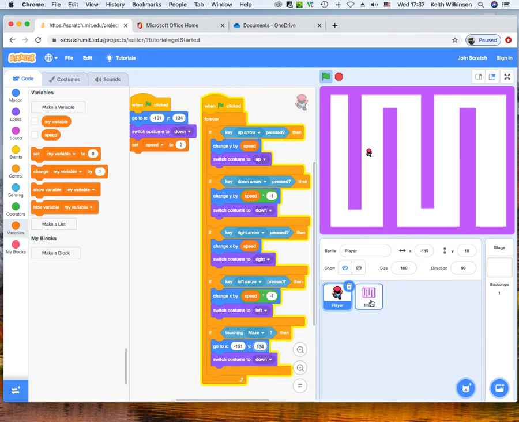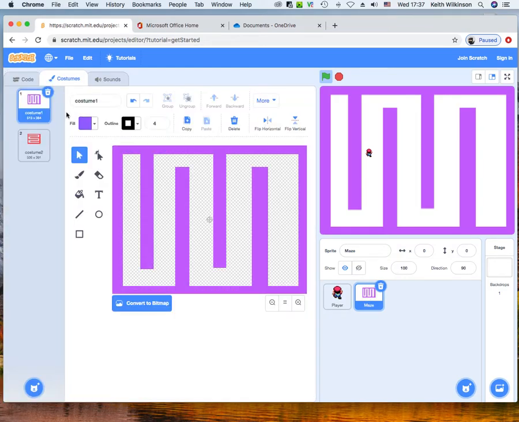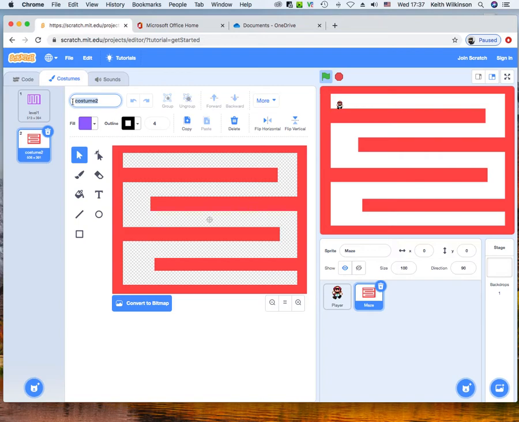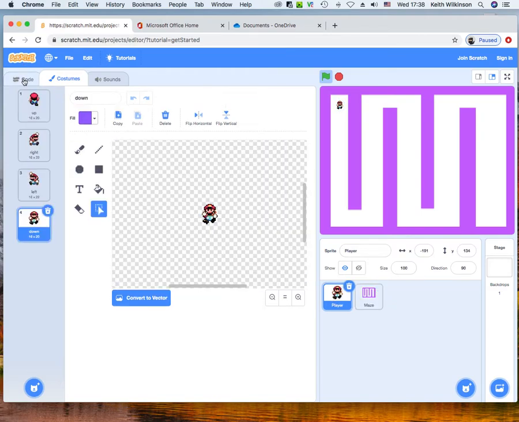So the first thing I'm going to do is go across to my maze, and I'm going to go to costumes, and I'm going to make sure that I've got at least 2 costumes. Now this one is called costume 1, that's not a very good name for it, so I'm going to change that to level 1, and on costume 2 I'm going to change that to level 2. Okay, so I've changed the names of my maze, so I'm going to go back to costume 1 for the Mario, and I'm going to click on Mario himself and back to the code.